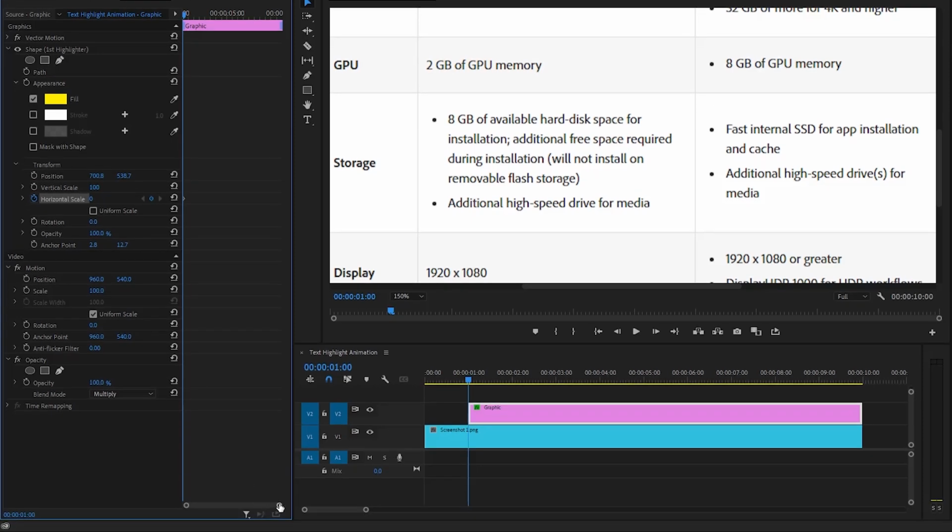Next, we have to move the time indicator a few frames or seconds forward. In my case, 25 frames is good enough. And then, we have to make the horizontal scale parameter value around 100. Alright, now you can see the highlighter shape animation.